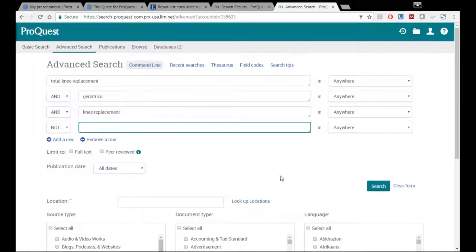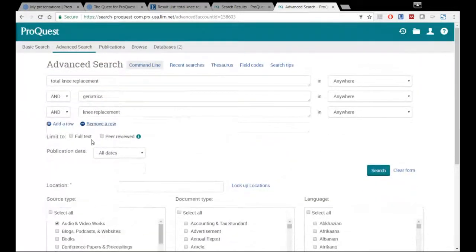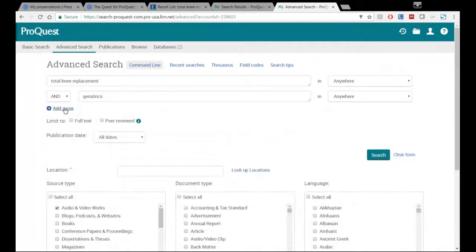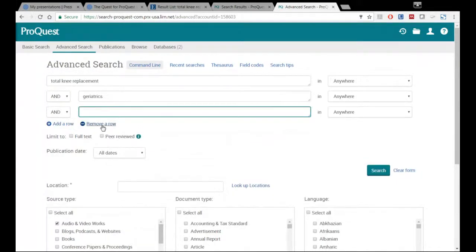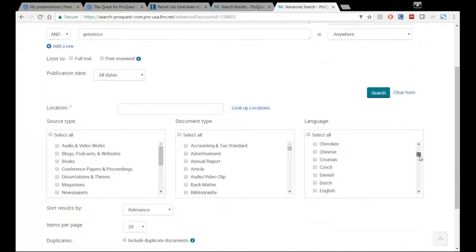but I'm just showing you the advanced search. You can also provide publication date information here. You can pre-select source types. So if you're looking for audio-visual works here, let me take some of this stuff out. You can remove rows. If you're looking for maybe video of a knee surgery, then that would be one that you would want to select. Document types, audio-video clip, right there. If you want to use that language, which is very interesting.